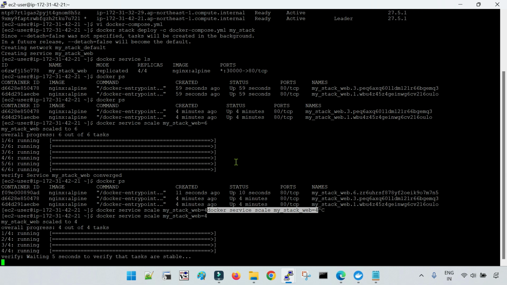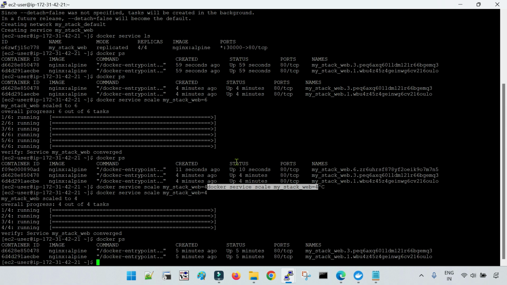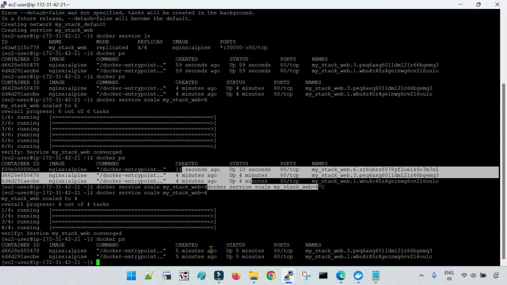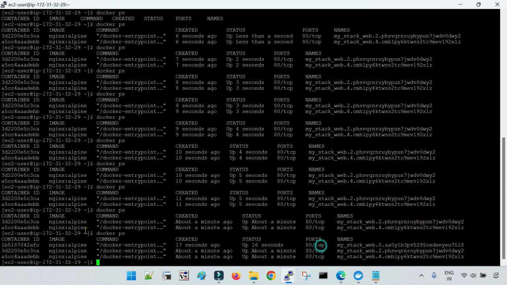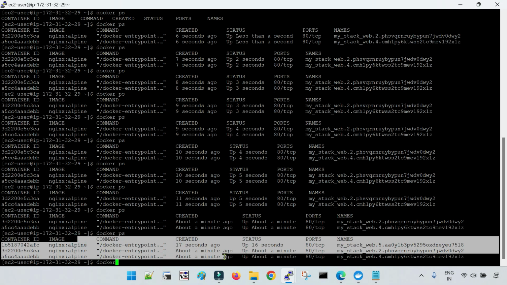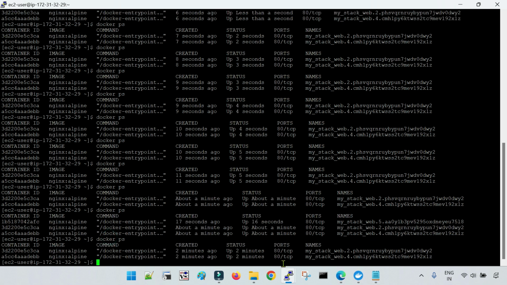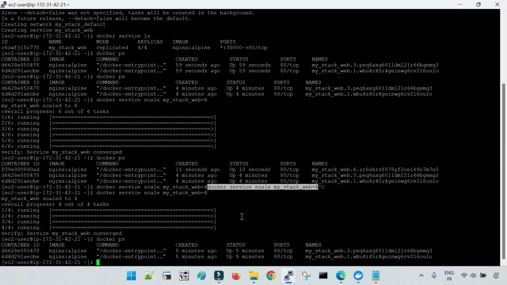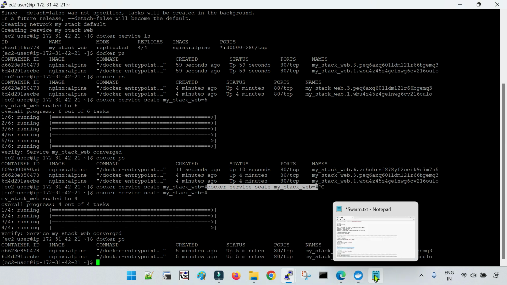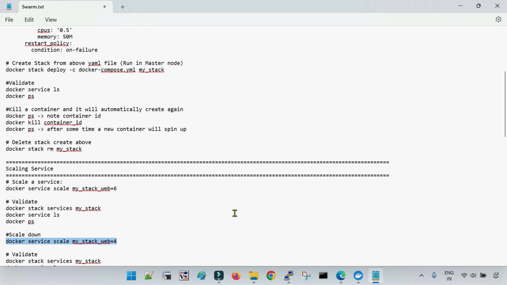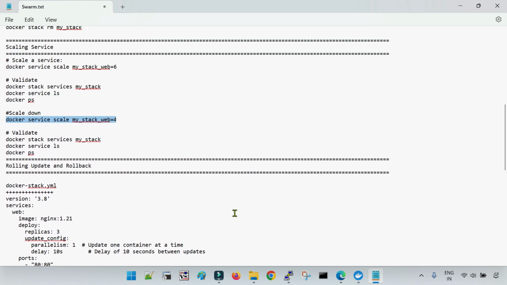Sorry, with the 4. Now it will scale down your environment from 6 to 4 again. If I run the command docker ps again, you can see that from 3 earlier, it is now 2. Similarly, if I go here where we had 3 containers and run docker ps, we now have only 2. Right. So this is the way your auto scaling features work.